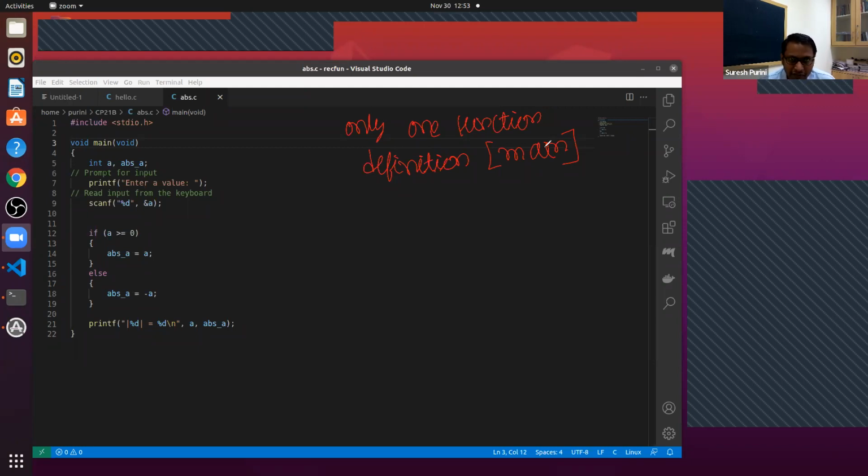Now, on line number 9, we have a scanf statement. How many parameters are there to the scanf statement? There are 2 parameters. So the %d in the first parameter, what does it tell scanf? That we are trying to read an integer from the keyboard.